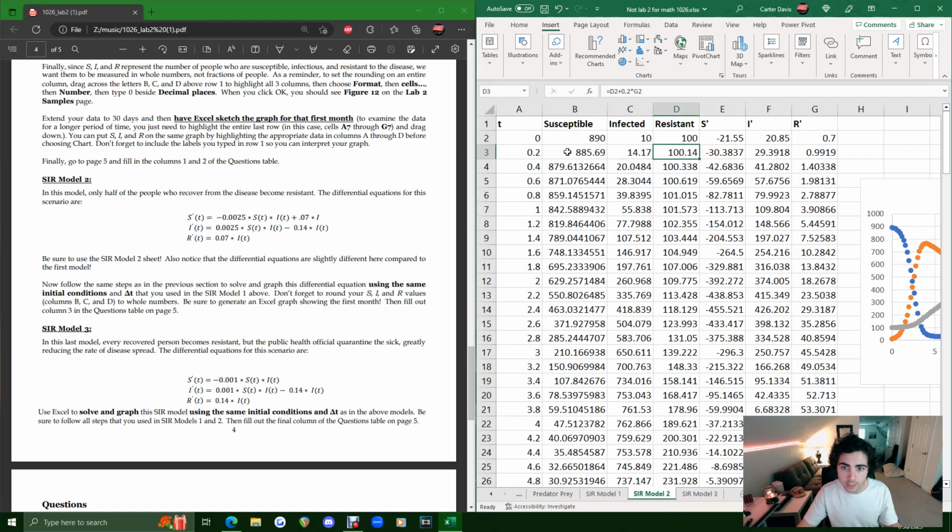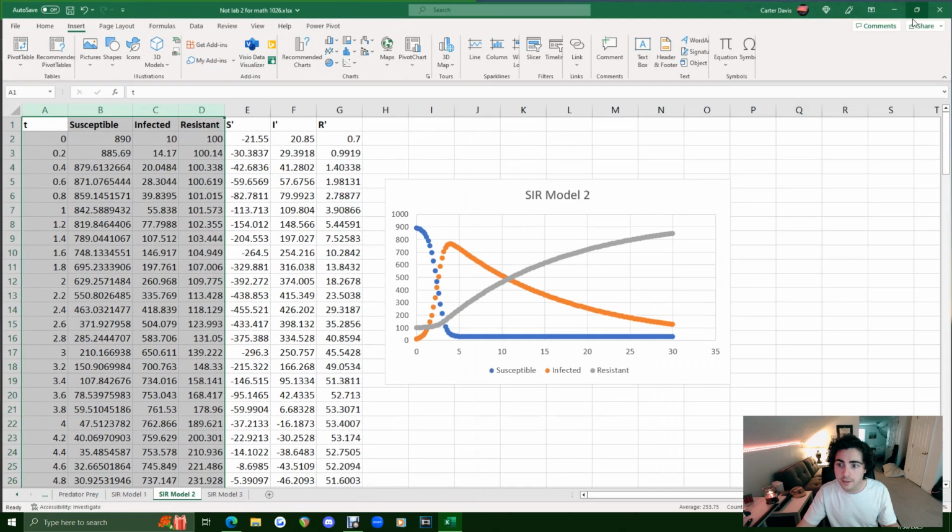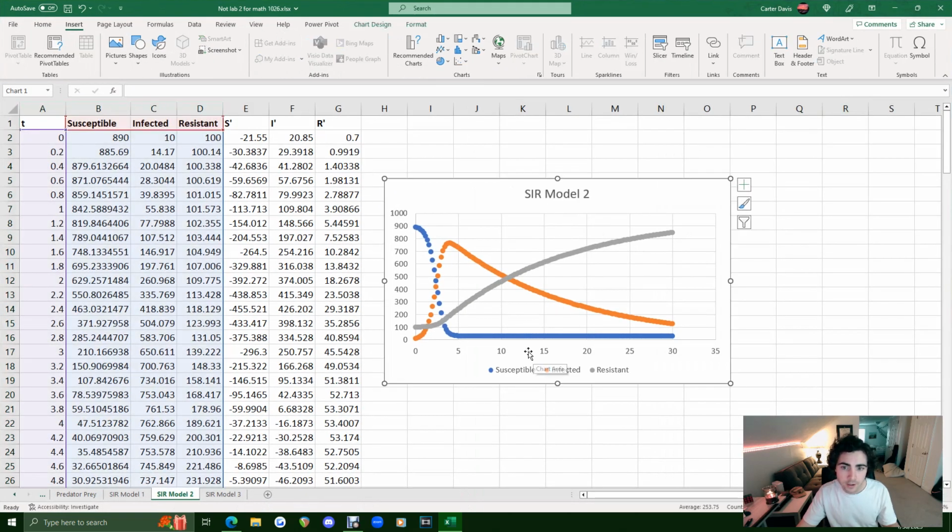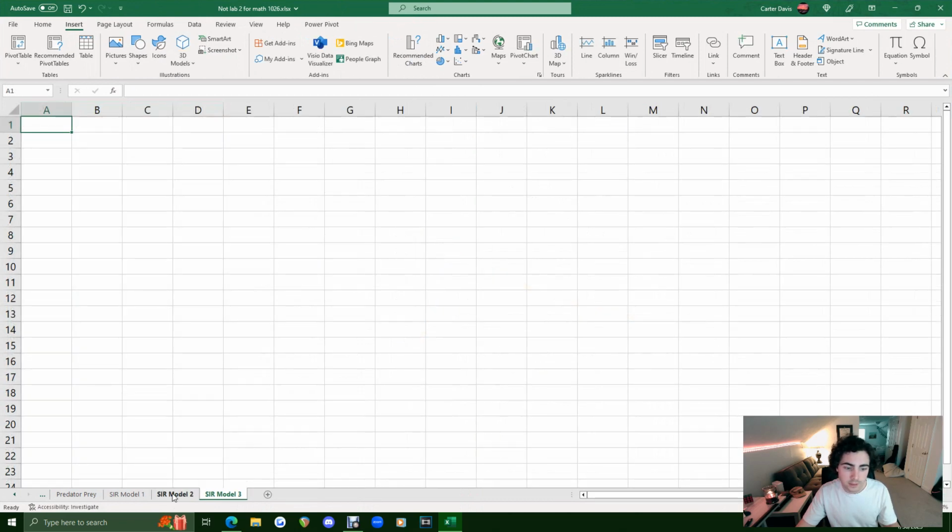And then you make sure to drag these 3 all the way down. Once you do that, you'll then highlight these 4, insert scatter plot, and then you'll get this guy here. So I just labeled that SIR Model 2, and now we're on to Model 3. So let's do it together.